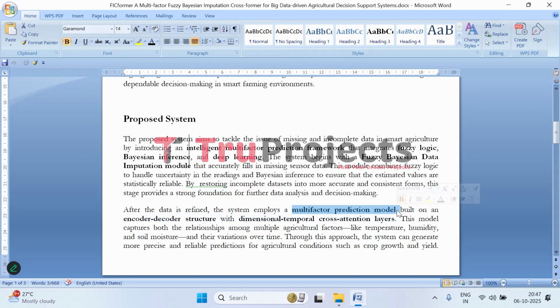Once the missing data has been filled in and the dataset is complete, the system uses a multi-factor prediction model to make forecasts. This model looks at multiple factors at the same time, like temperature, humidity, and soil moisture, and also considers how these factors change over time. By analyzing these relationships together, the system can give more accurate and reliable predictions about things like crop growth and yield. In the end, this means farmers get better insights, helping them make smarter decisions, use resources efficiently, and run more sustainable farms.